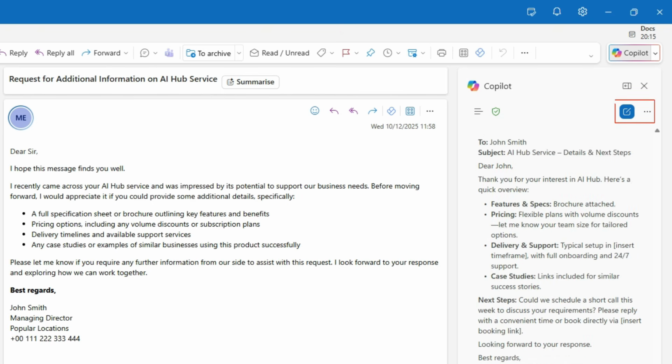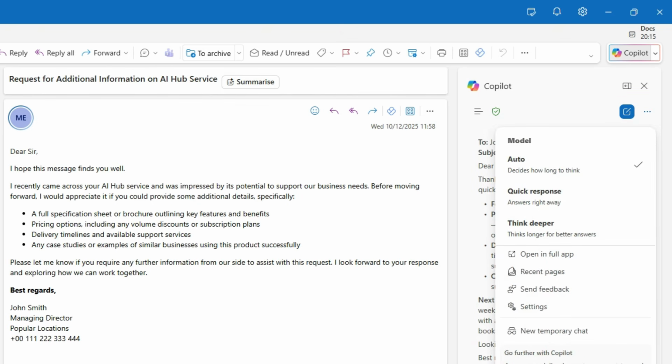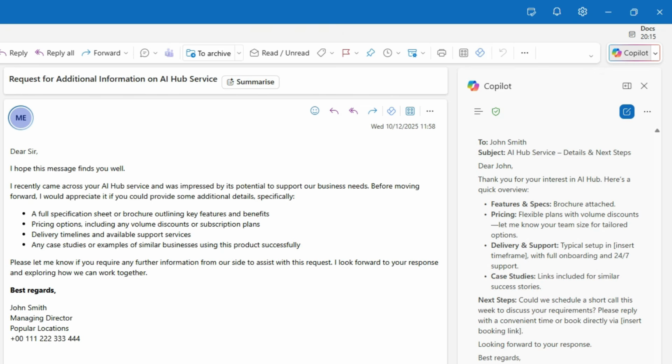I just want to draw your attention to the three dots here. Clicking on the three dots will open up a further menu which will allow you to change the type of model that Copilot is using from auto to quick response or think deeper. So I'm fairly happy with these suggestions.